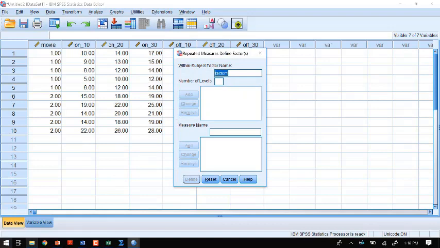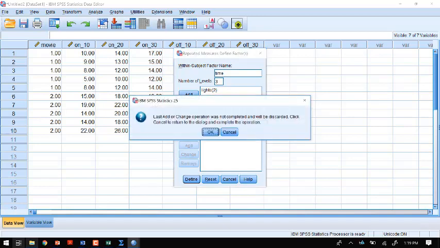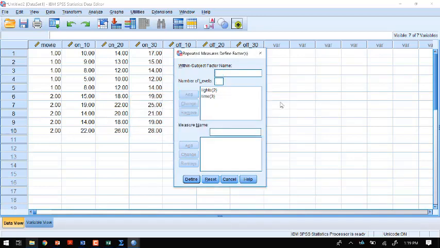I now have 2 within subjects, 2 repeated measures factors. So one is whether the lights are on or off. Call that lights, 2 levels. See if I do this right. The other one is sort of time, which is 3 levels. If I did it right, we should be able to move them over nicely.